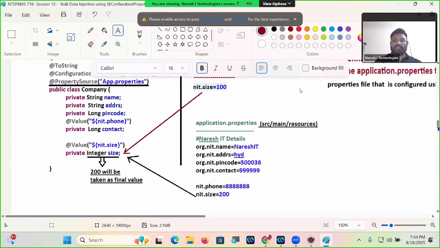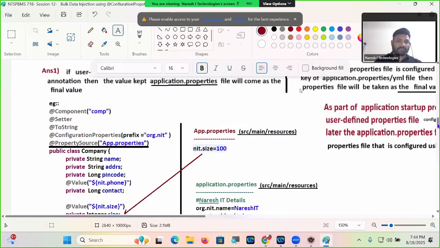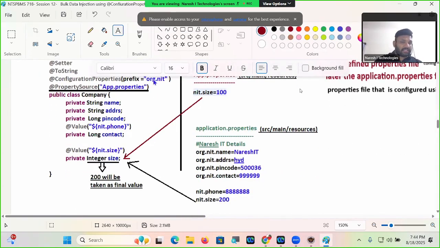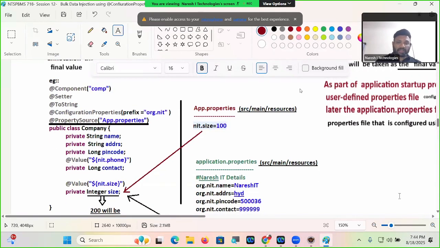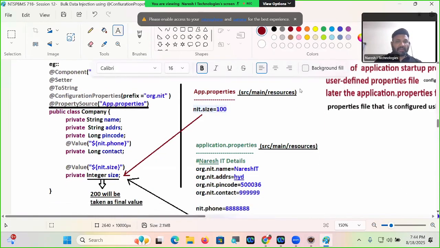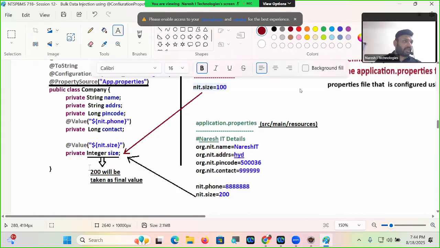Right now, all the three values are there. Check it out. Bulk injection is there. Custom 1, custom 2. Are you noticing, guys? App properties and this. And 200 is taken as the final value. Why? Because it is configured by using @PropertySource. Right, guys?